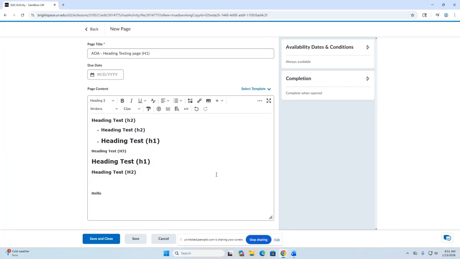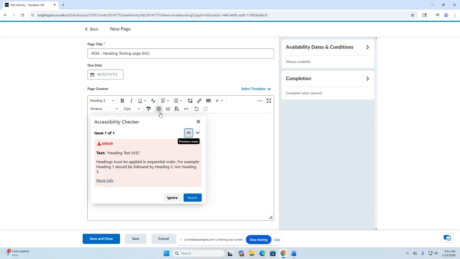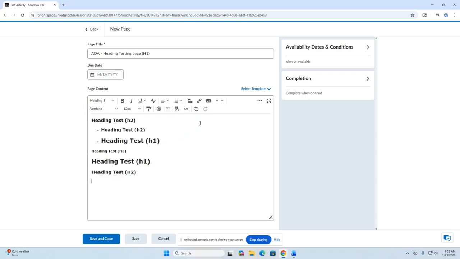Another important part about headings is how you format them. For example, if I run the accessibility checker on this Brightspace page, it will come back with an error. It says text H3 headings must be applied in sequential order. This is due to the fact that you cannot jump around and skip around with the headings. It has to follow a structure.